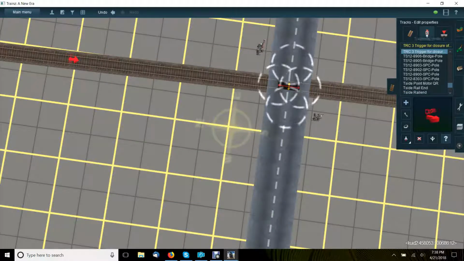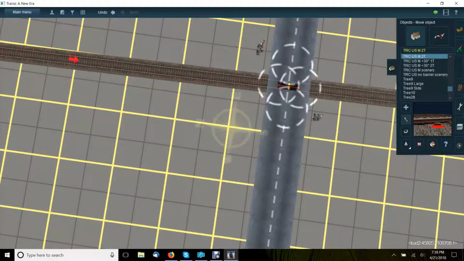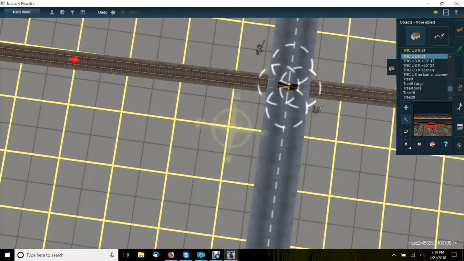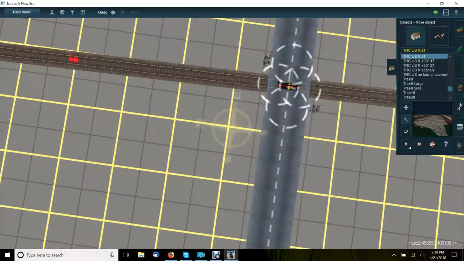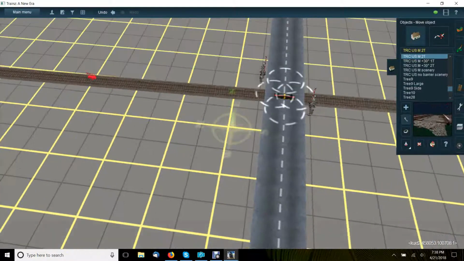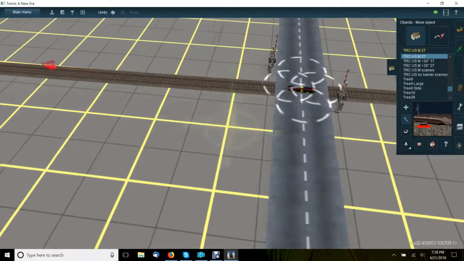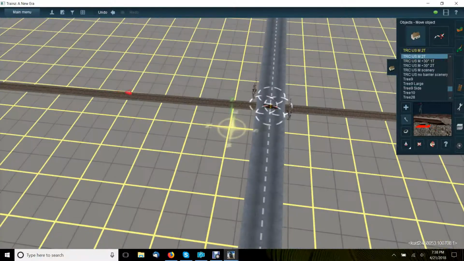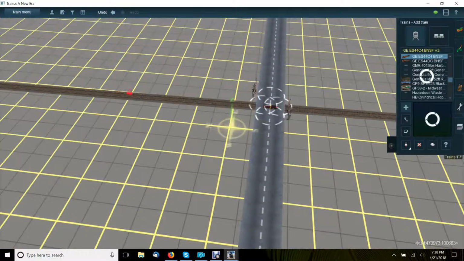I'm actually looking at it from top down, so I'm going to move those signals a little bit closer. Okay. There you go. They are a little bit closer. And now we're going to test this. Let's go.